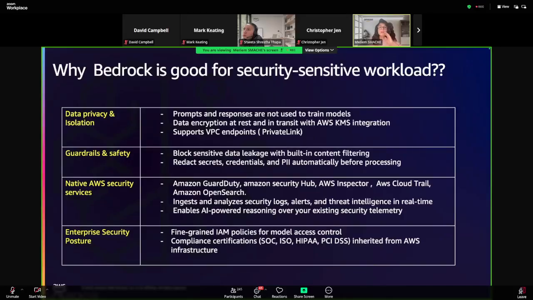Third thing is adopting the native AWS security services. And this is really interesting for the security team. Why? Because Bedrock seamlessly connects with other AWS native security services. Shweta already mentioned a lot of them during her presentation, for example Security Hub, GuardDuty, CloudTrail, and Security Lake. It ingests and analyzes the security logs coming from these different tools, talking about Bedrock, and alerts in real time, enabling AI-powered reasoning over your existing business metrics.